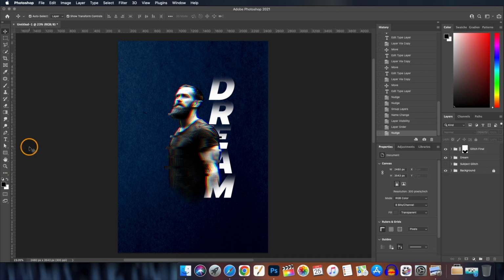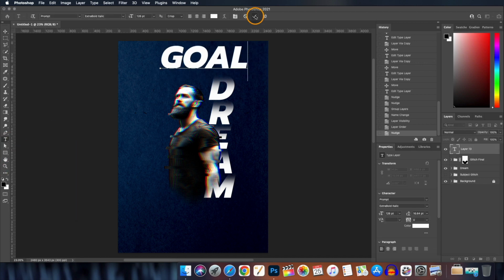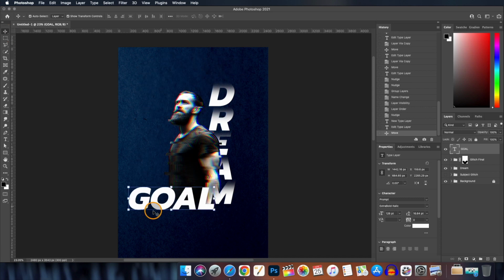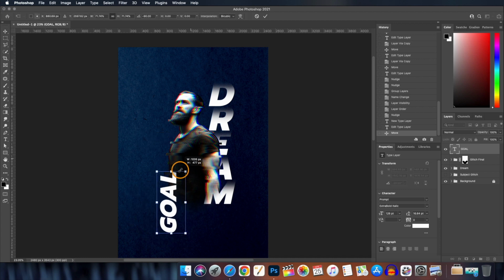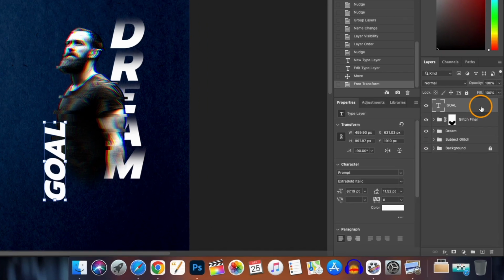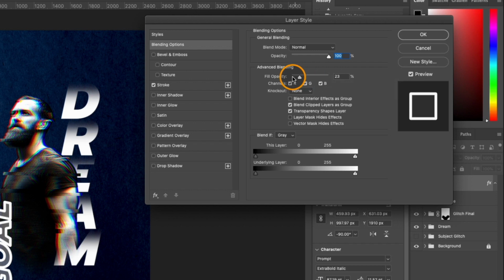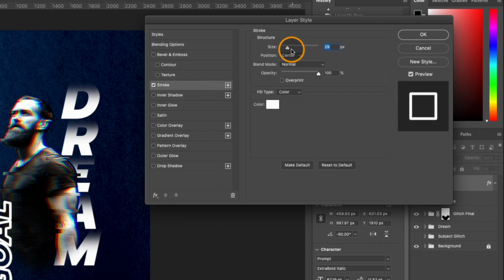Now we'll add another text layer. Let's type in our word. Go back to the move tool, bring it to the position, and now we will rotate it 90 degrees by holding the shift key. Let's give it an effect, so double click on the layer to open the layer style dialog box, and now we will go to stroke, bring down the fill opacity to 0, and change the stroke size. 29 is way too big a value for this size of the text, so let's keep it at 8, press OK.